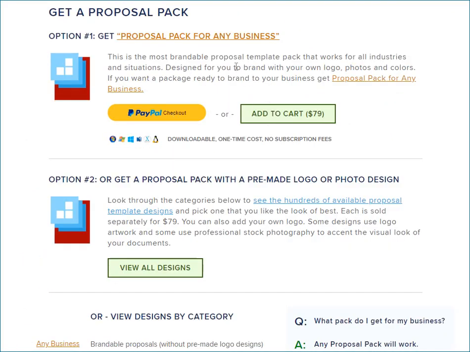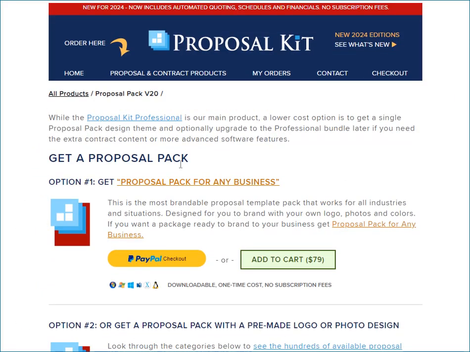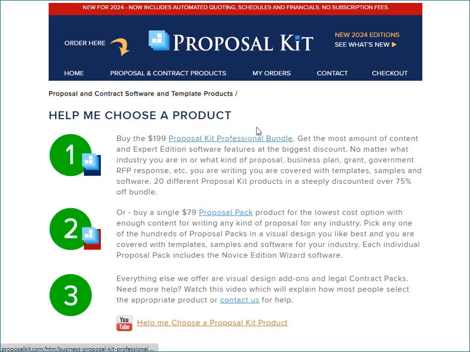So every sample proposal, every proposal template layout you see anywhere mentioned on our website, you can create with any one of the proposal pack design themes or the Pro Kit. So those are your 2 choices. Get the Proposal Kit Professional and optionally add a 5th design, or get 1 proposal pack. And that pretty much covers everybody.